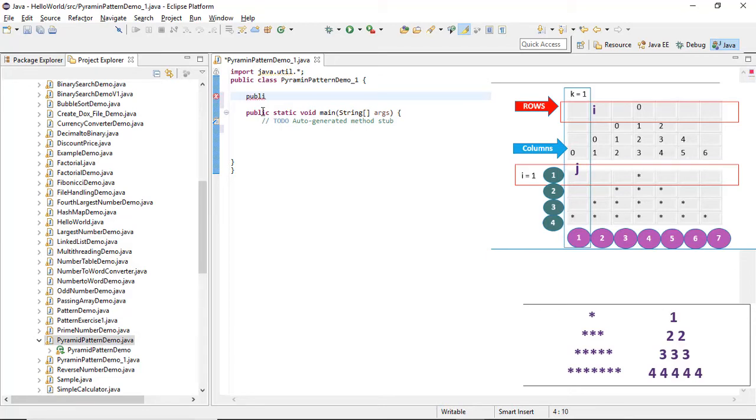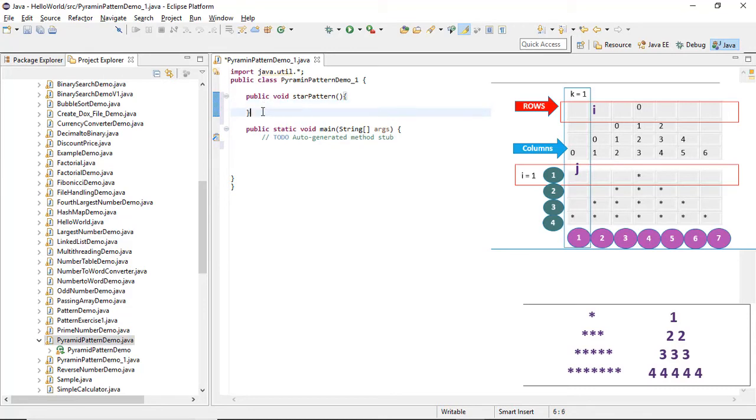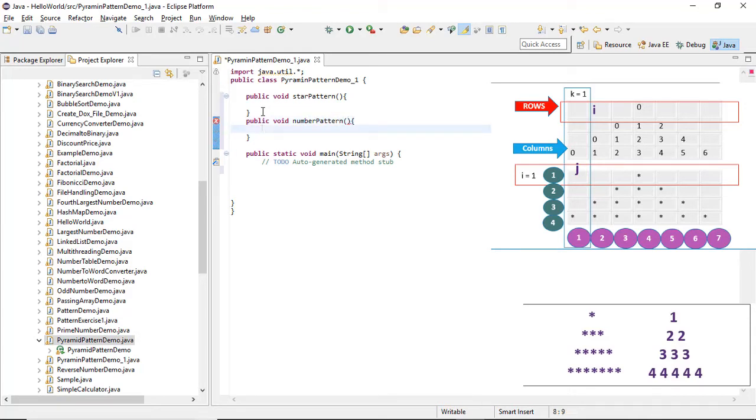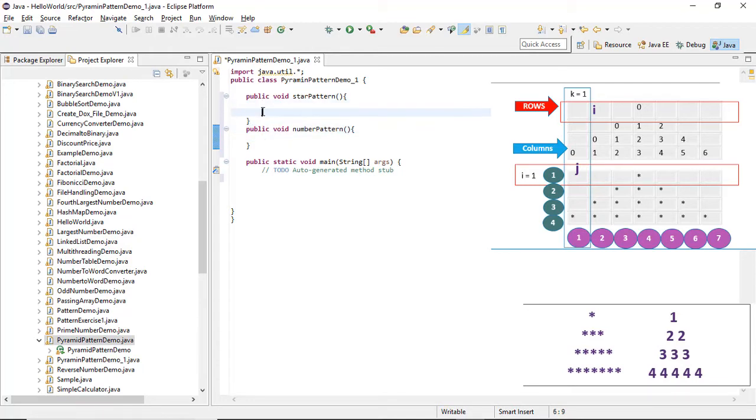public void star pattern, and another method public void number pattern. Since the pattern is a pyramid, it is going to have the same logic. All we have to do is print a number, so we are going to have the same logic here.